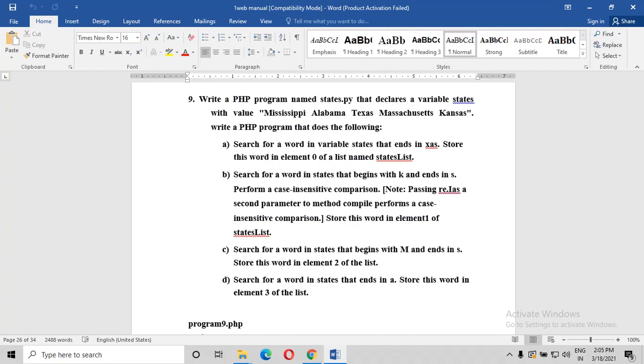And the second one they have given: search for a word that starts with K and ends in S, and perform a case insensitive comparison. Store this word in element 1 of states list. The third sub question: search for a word which begins with M and ends with S, and store it in element 2 of the list. And the fourth one: search for a word in states that ends in A, and store this word in element 3. Let's look into that.